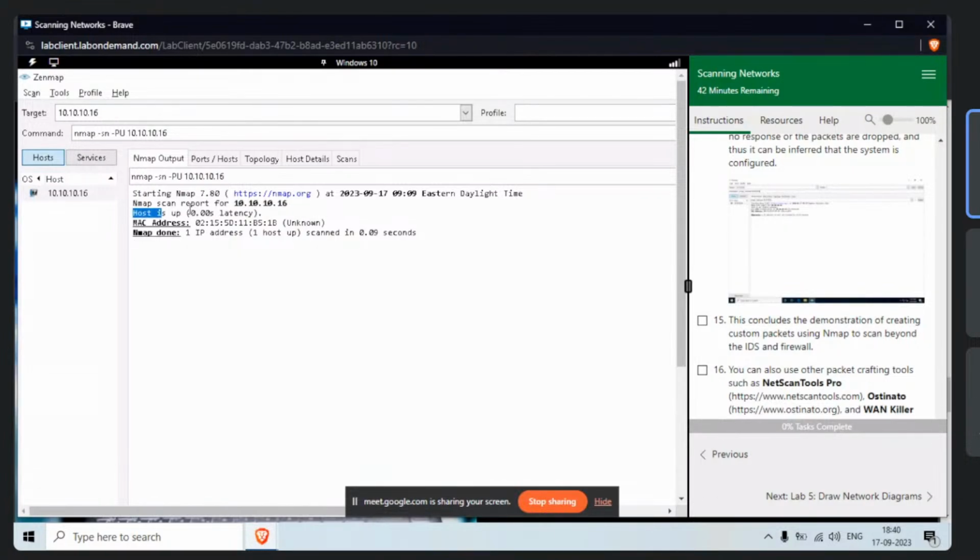It says host is up. What does it mean? It means yes, the server is connected to the network and is receiving data packets. That means it is connected to the network. So the first task is completed. We wanted to check if it's really connected to the network or not. If it shows host is down, then we have nothing to do.